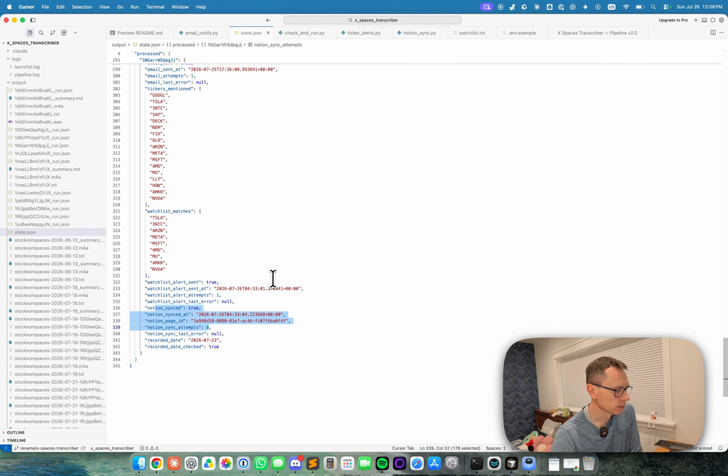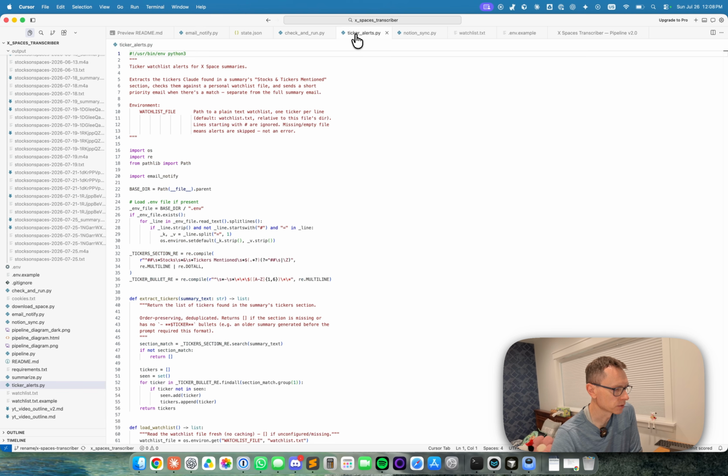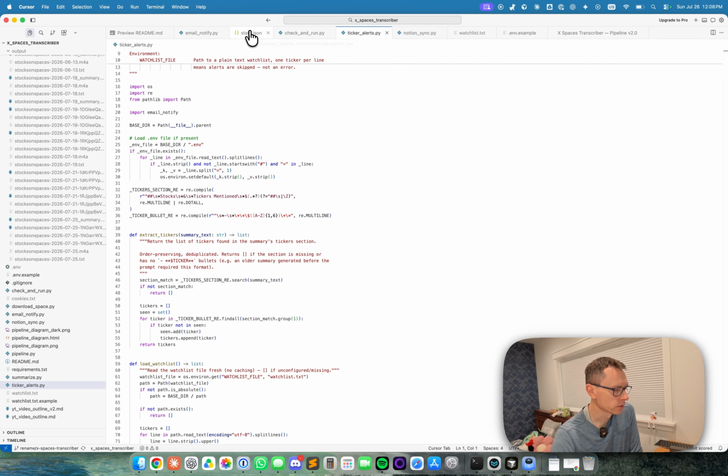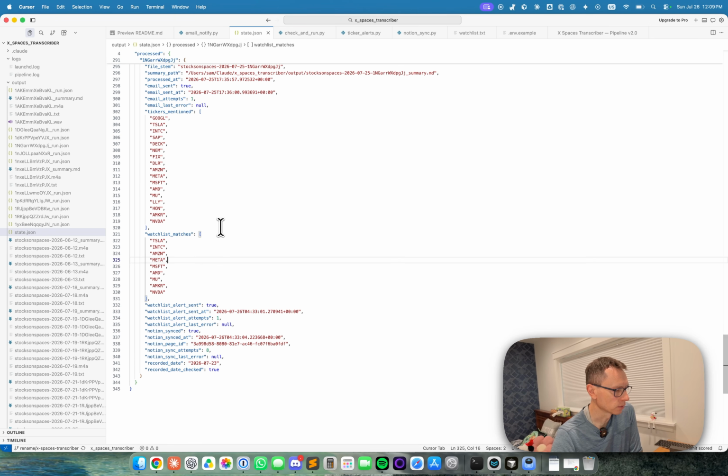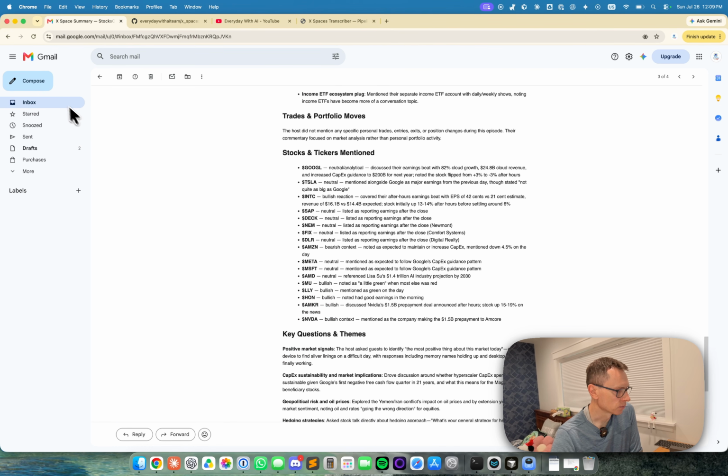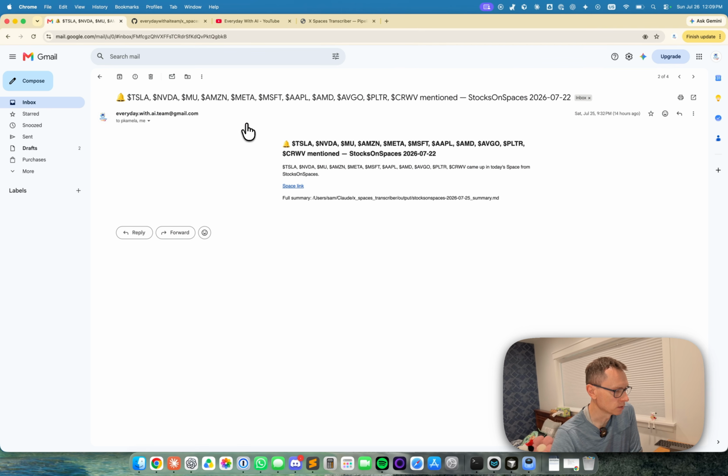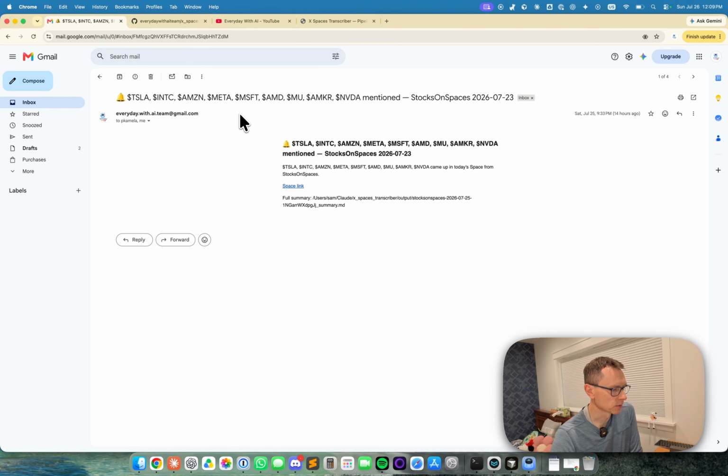As part of the check and run, what I was able to build is this alert notification, which is the ticker alerts code over here. The reasoning behind it, and the future behind it, is that those presenters mention tons of different tickers. A lot of them I'm not interested in whatsoever, but there are certain ones that I am, so I want to be notified when that happens. For instance, if you look at my email, you can see in this call those guys mentioned those tickers, and I get an email as soon as the processing happens.